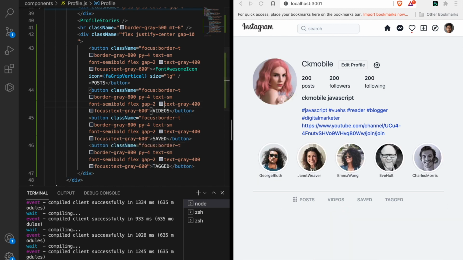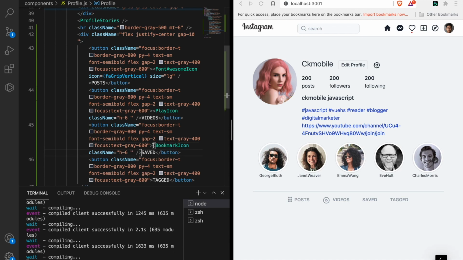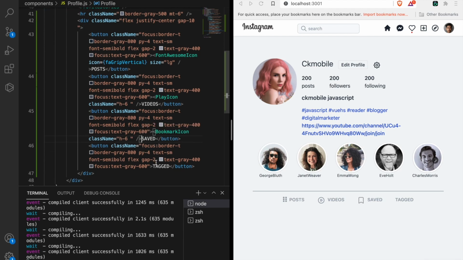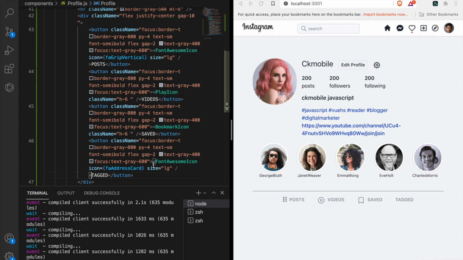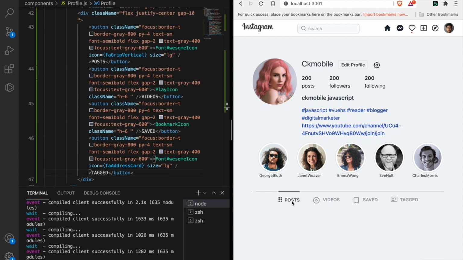And then we are going to add the other icons. So we want to add the paint icon to the videos, and then we also add the bookmark icon to save. And last, we will also add the address card icon to the tag. So now we already create all of these icons, and when the user clicks on this, it will have a line appear on the top.